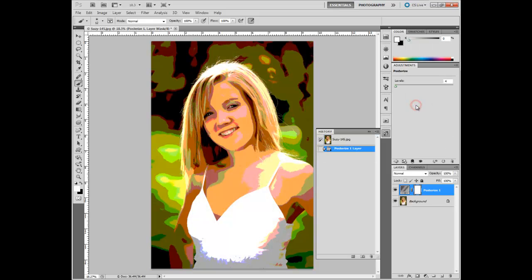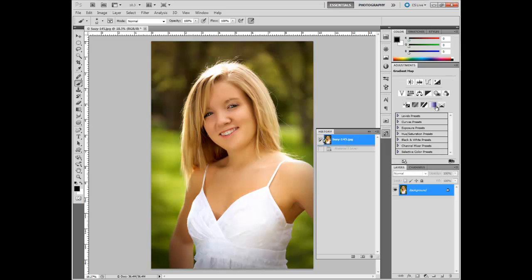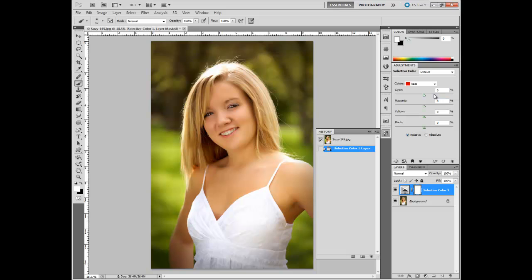Posterize, that's just a freaky one. It can be some art for some people, so that was pretty simple. It's there if you want it. And selective color, it's another adjustment where this one is a little bit slower in the changes, so you can tweak it a little bit easier and has more options to change the yellows and such.